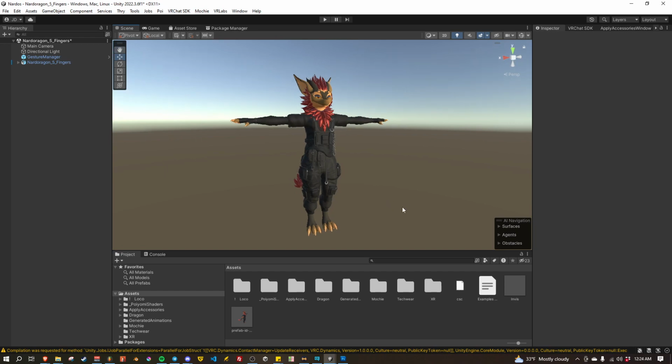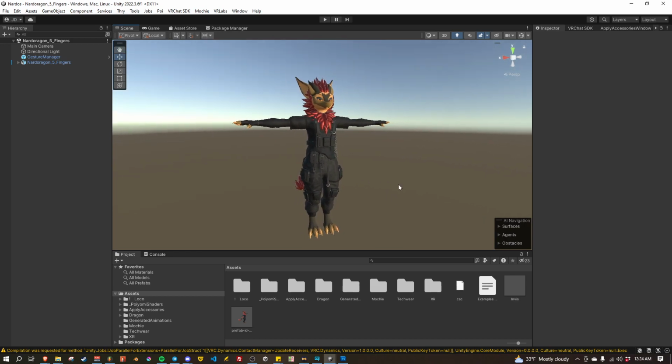So let's just jump into it. Here we've got a Nartaragon. This project has very little in it. It is set up with Unity 2022. For context, that's just the version that we'll be using today.